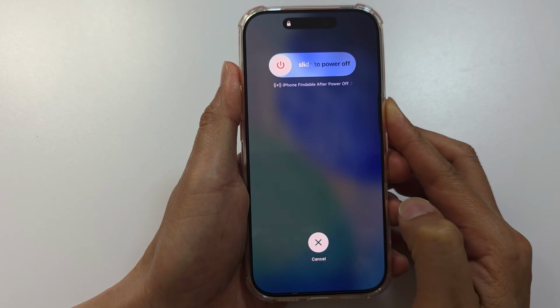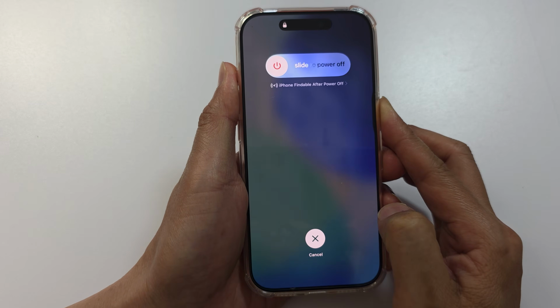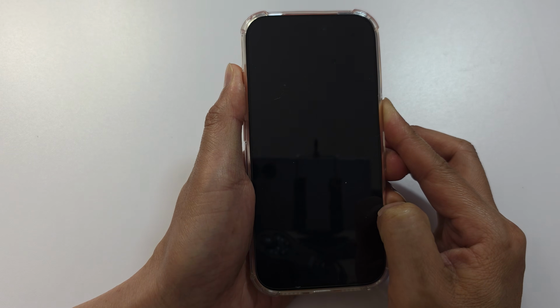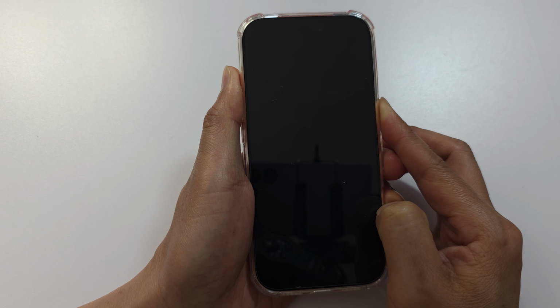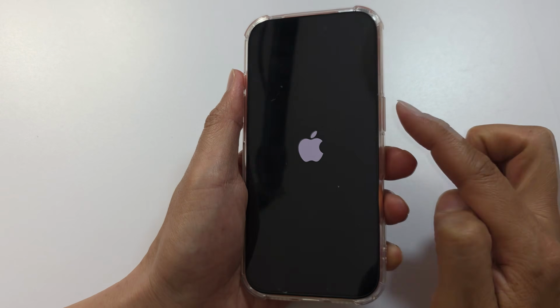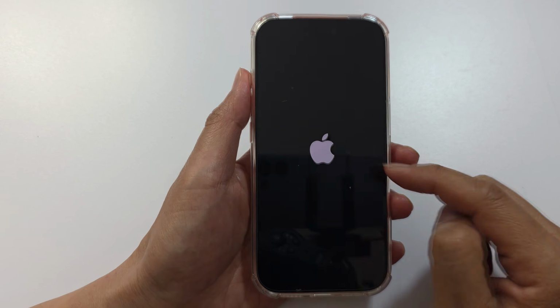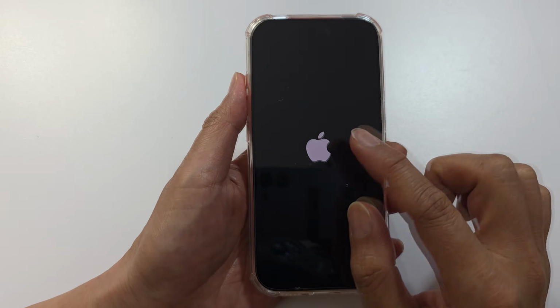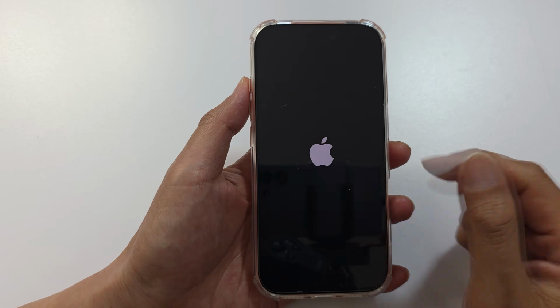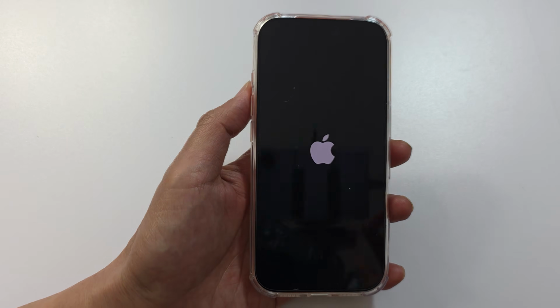Continue to hold until you see the Apple logo appear on the screen. After that, you can let go of the buttons, and it will boot up. This will basically reset the cache memory, and it will reboot with a fresh start. Hopefully that can fix your sound issue.